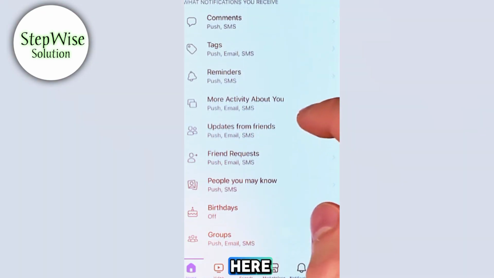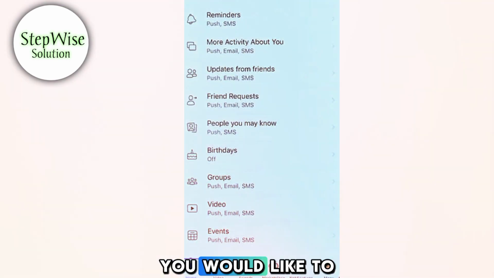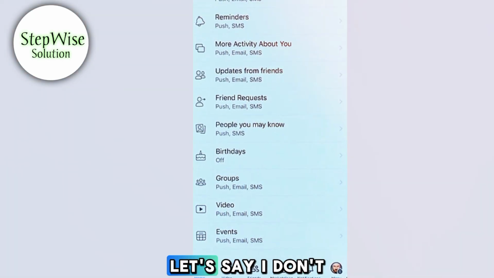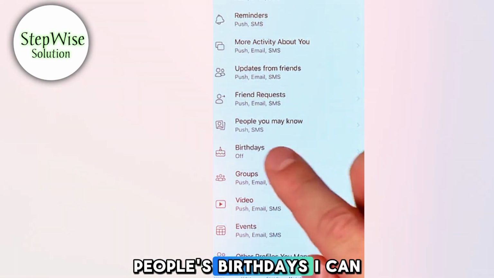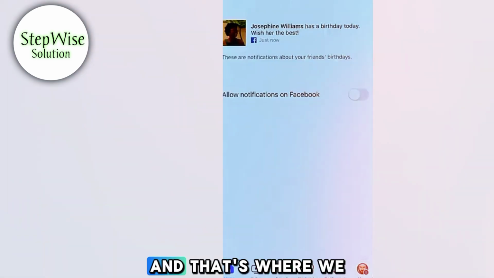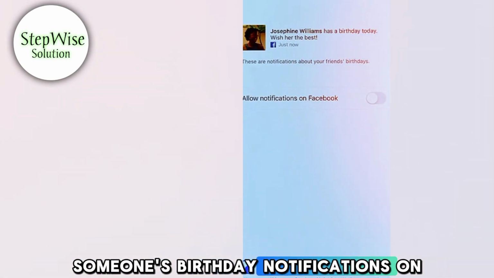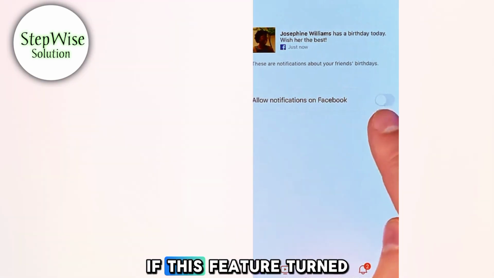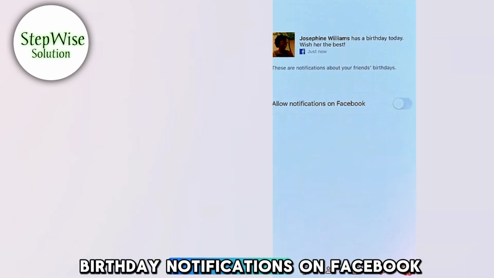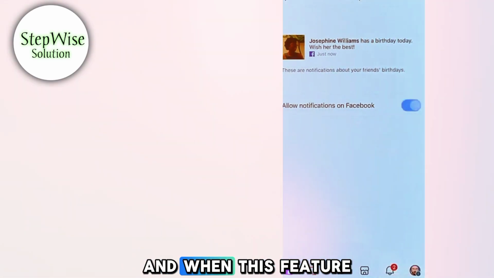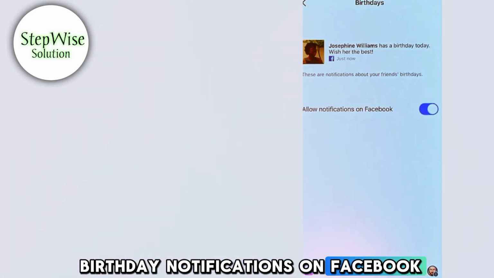And also down below here, we can configure which types of events you would like to get notifications about. Let's say I don't want to get notifications about people's birthdays. I can tap on birthdays here, and that's where we can easily turn on or off birthday notifications on the Facebook app. If this feature is turned off, like in my case, you won't get any birthday notifications on Facebook. And when this feature is turned on, you will get birthday notifications on the Facebook app.